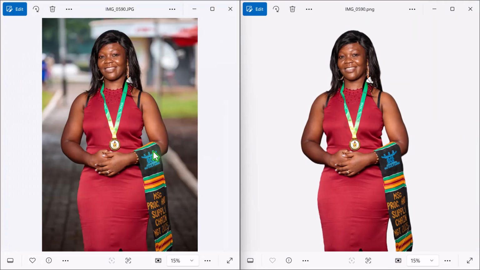And as you can see, the Photos app did an excellent job removing the background. Clean, smooth, and professional. And that's it. That's how easy it is to remove photo backgrounds in Windows 11 using the built-in Photos app.